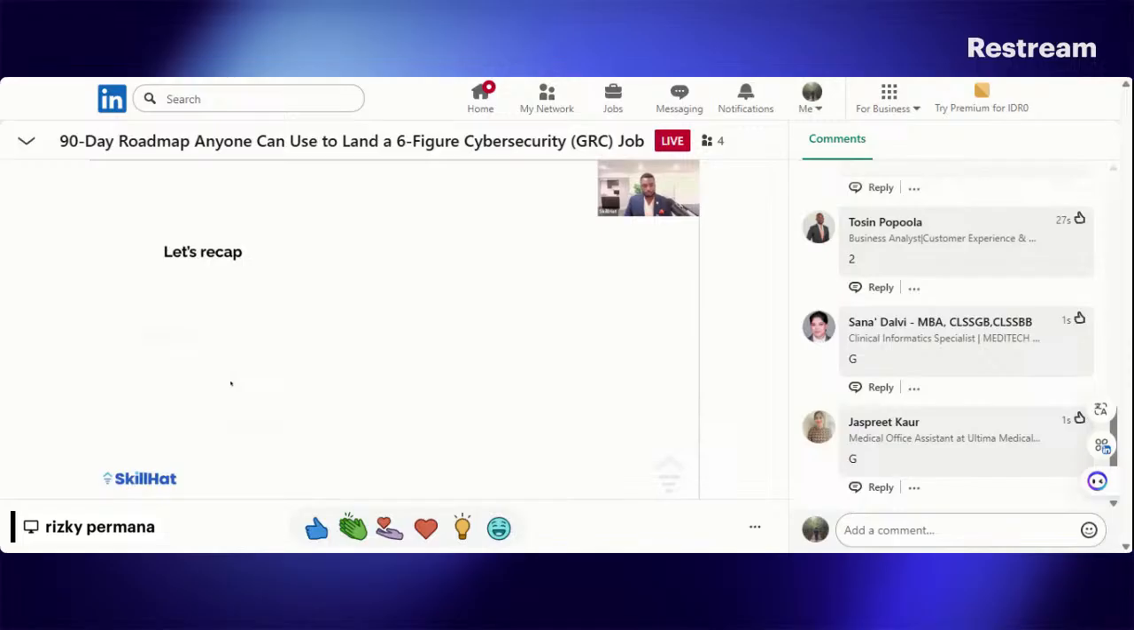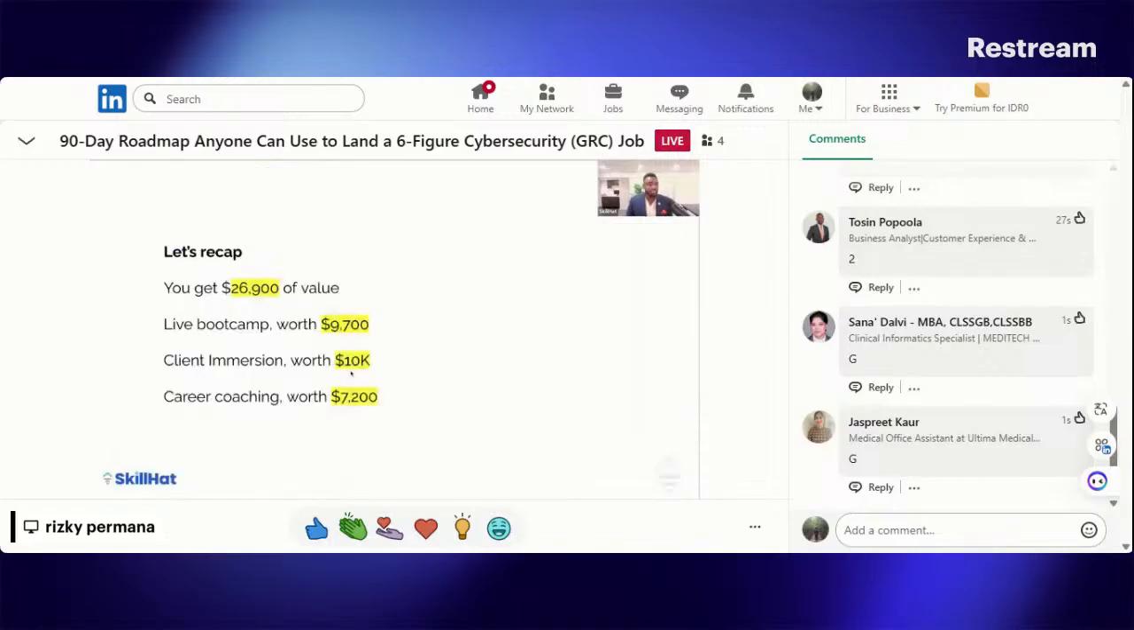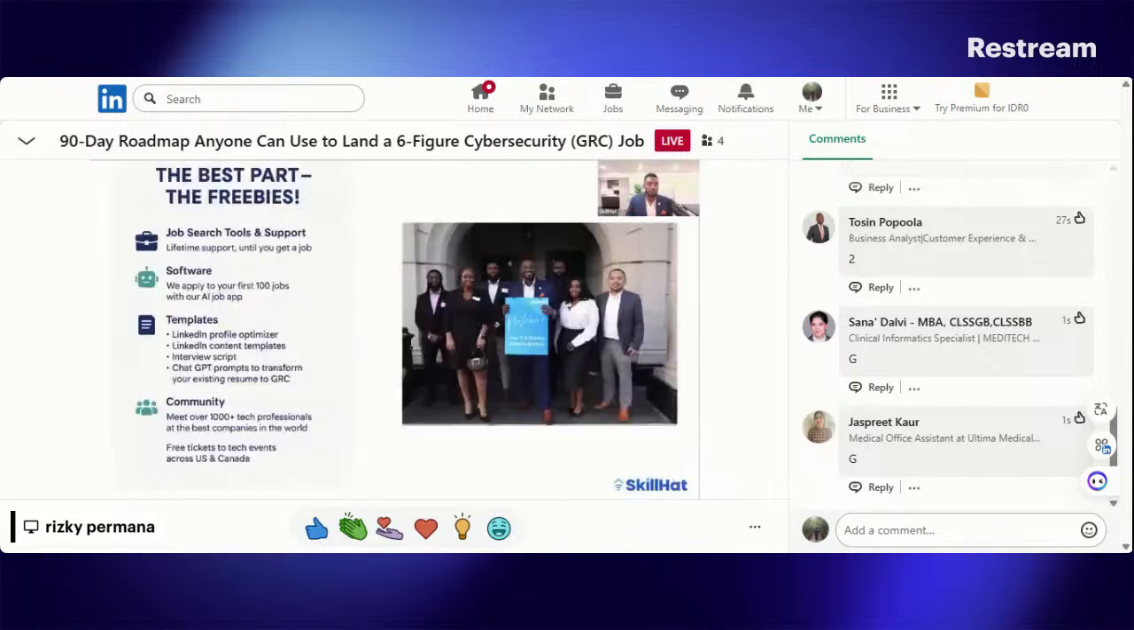Okay. And so let's recap the value of the program that some of you are going to get a scholarship for today at $26,900. The live bootcamp is $9,700. The client immersion is valued at $10K. And the career coaching is valued at $7,200. This is the actual value of this, and we think it's well worth it.